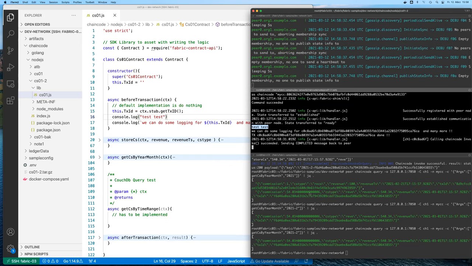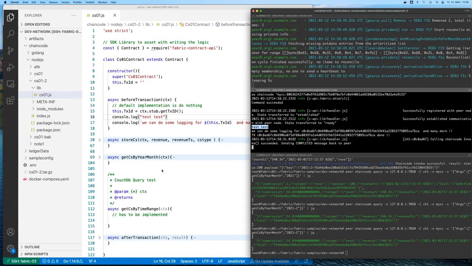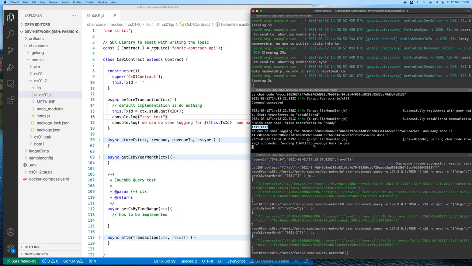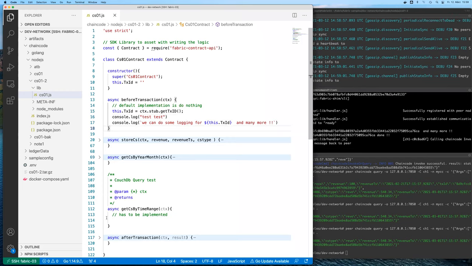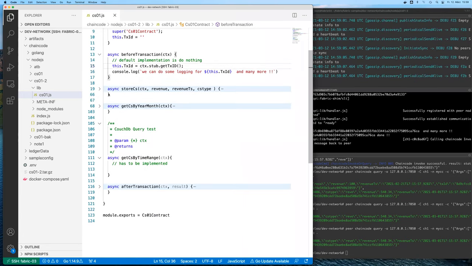And in this way, you can make your modifications and then test them. That's an easy way to try your chaincode during the development, and that's an important step. Okay, now, if this is working, we can remove this test. Now we have to implement this function here.